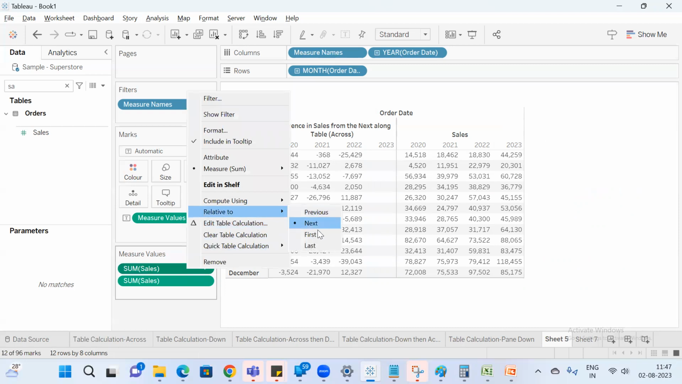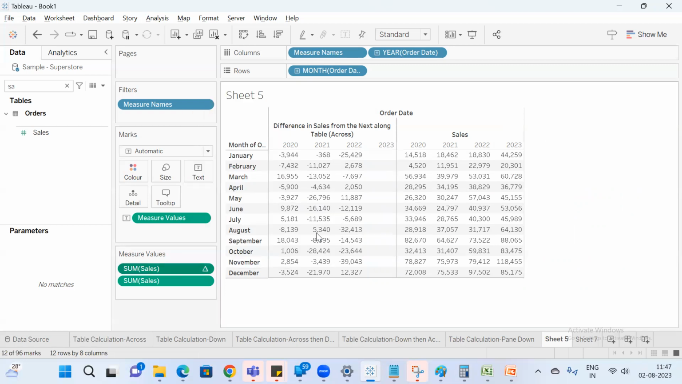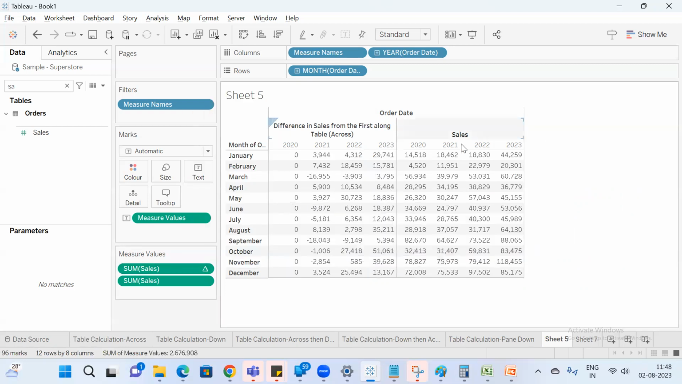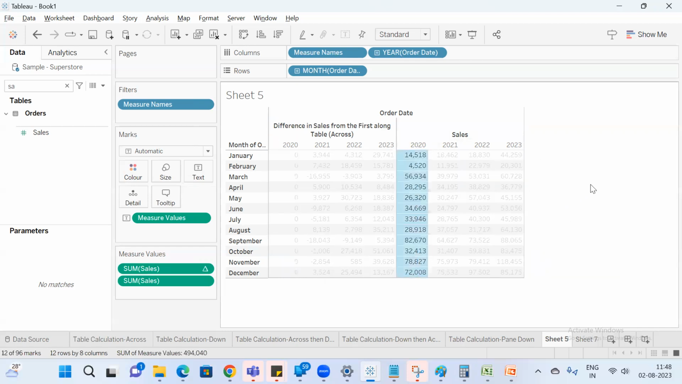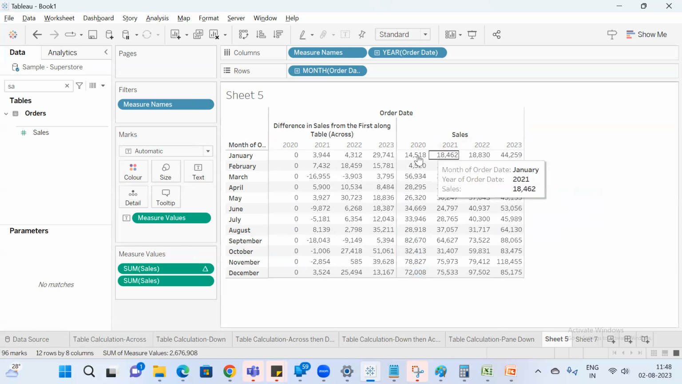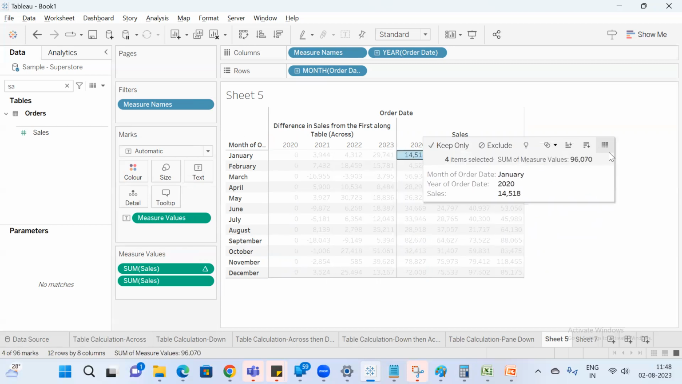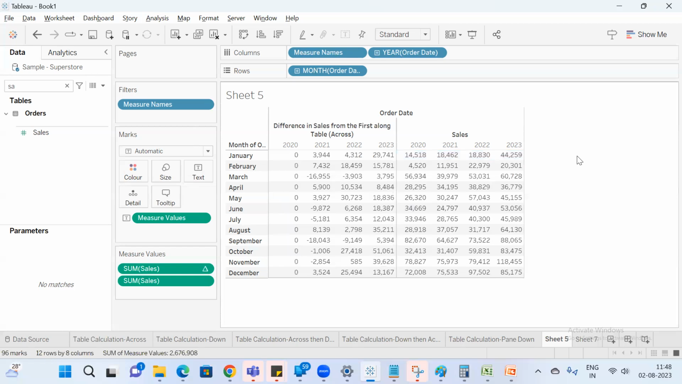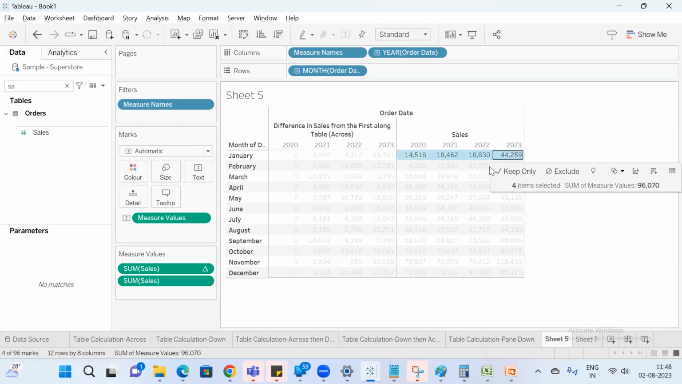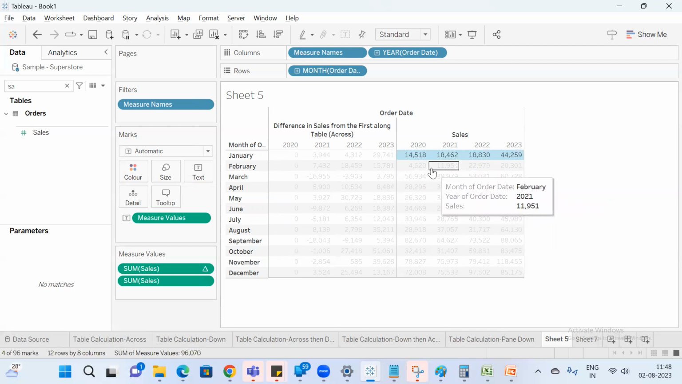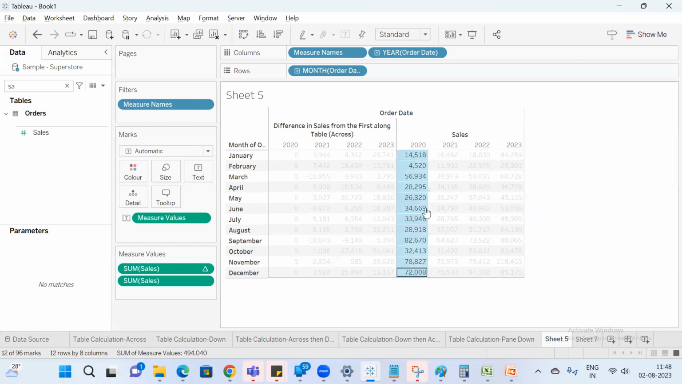And now let's see first. First is comparing with the first item. Across means it will start from here and continue in the horizontal right direction. So if you are going from here, that means this is the first place. This column will become your first place.